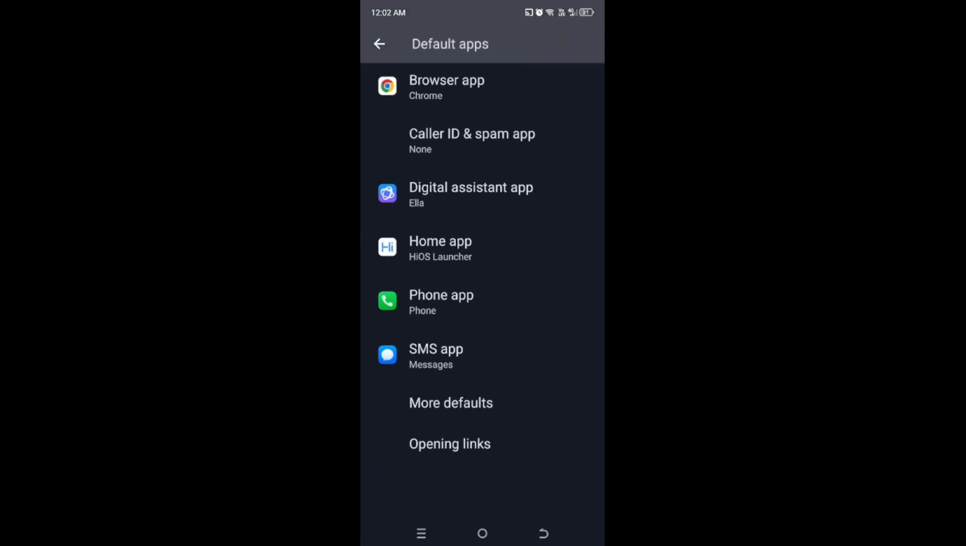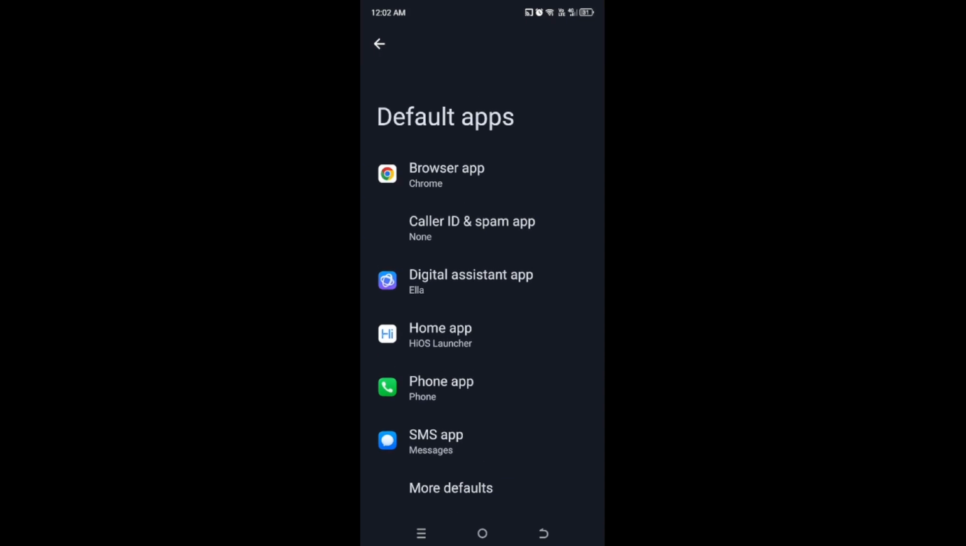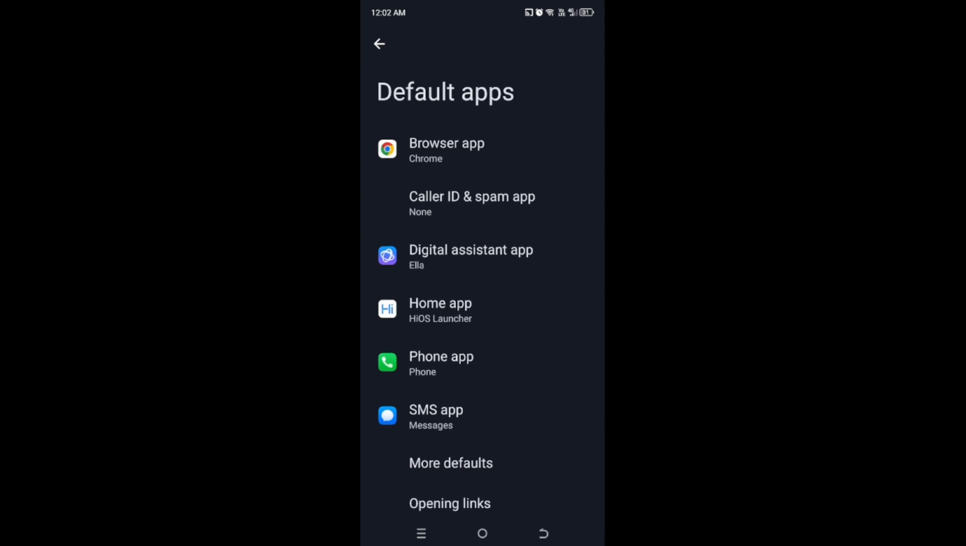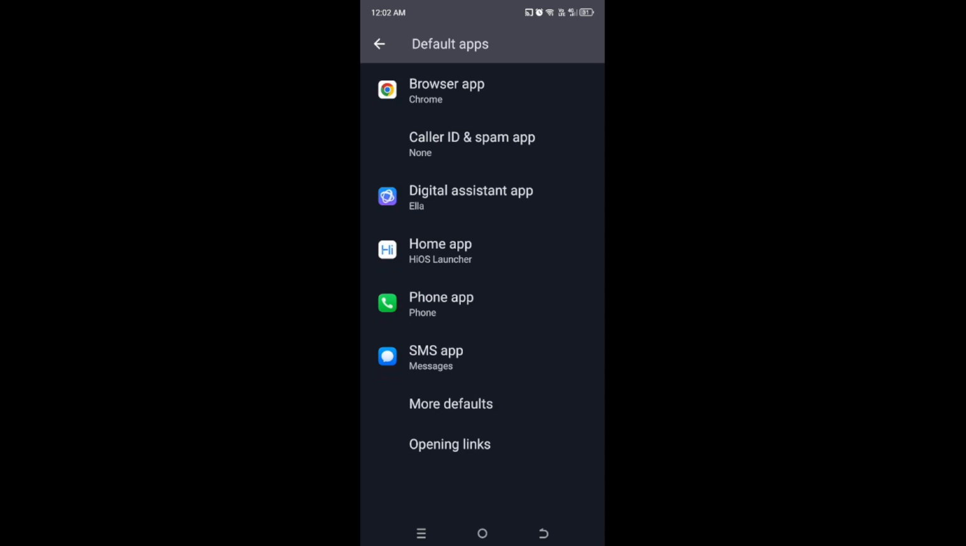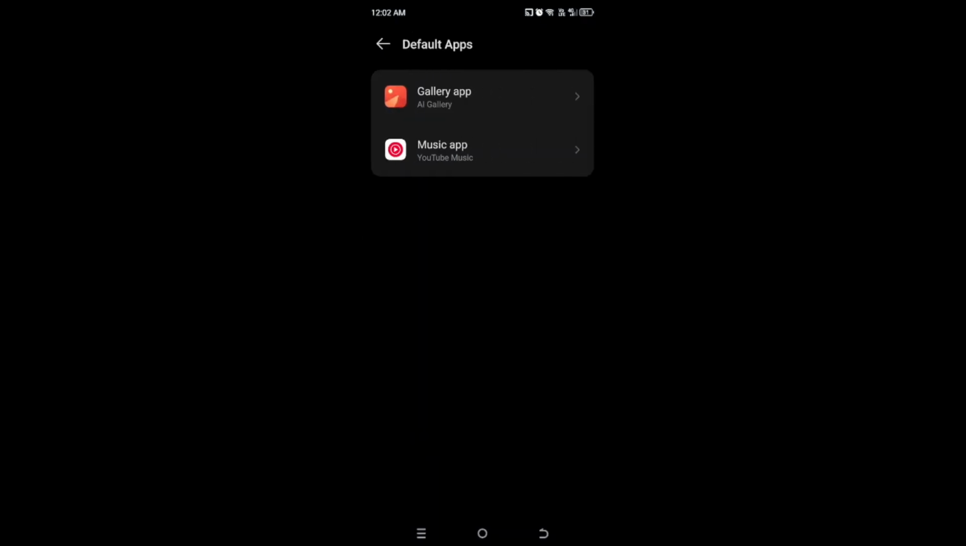Now, you're looking for the default app that handles PDF files. This might appear under a category like Opening Links, Documents, or File Types. If your phone groups things under a Files or Documents option, tap that. You should see the current app that opens PDFs listed there.